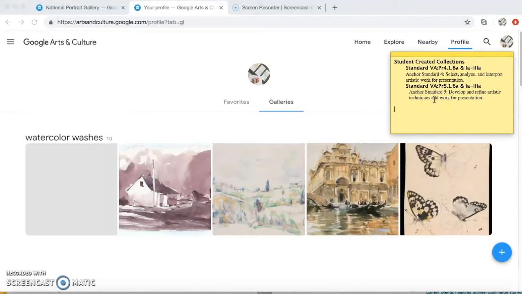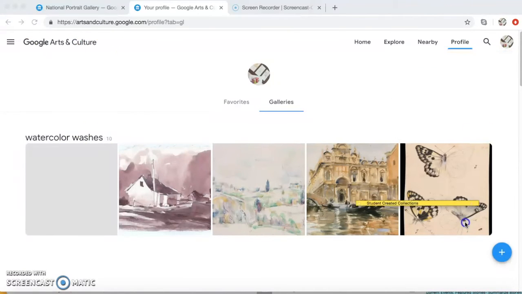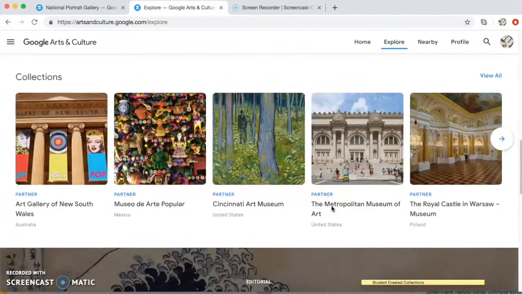4 and 5, where they're asking students to create or establish criteria for a gallery or curate their own show, and they have to be able to explain and analyze not only the works being used but the techniques and how it all works together. So Google Arts and Culture is a great way for the kids to curate and establish their own particular shows.